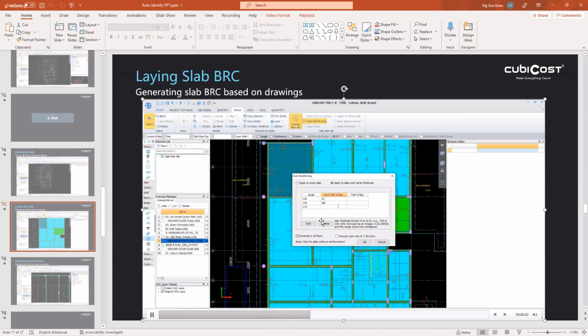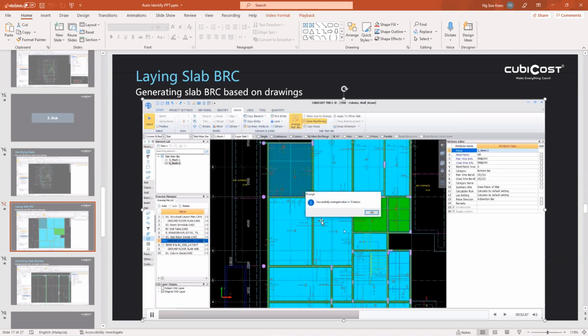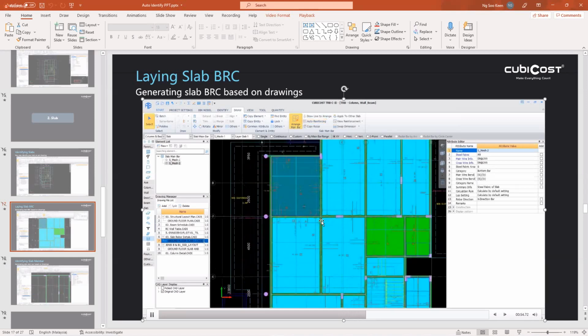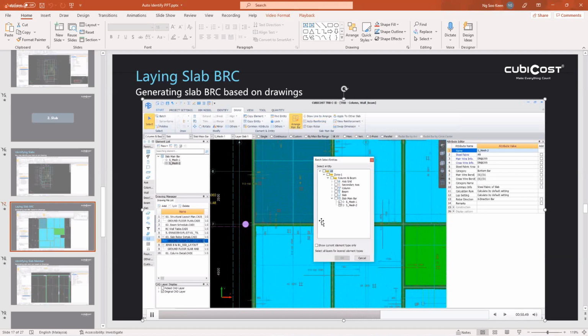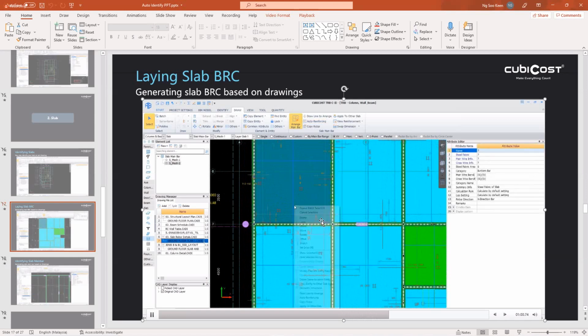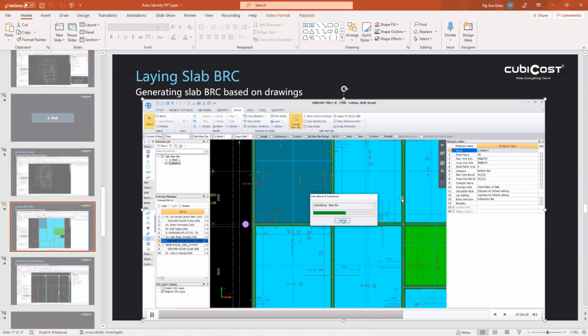for your project's reinforcement. You can see all the reinforcement automatically laid for you. So this is one way.